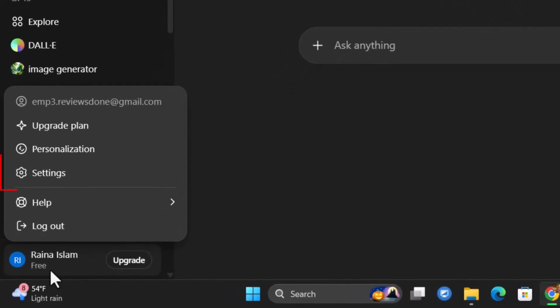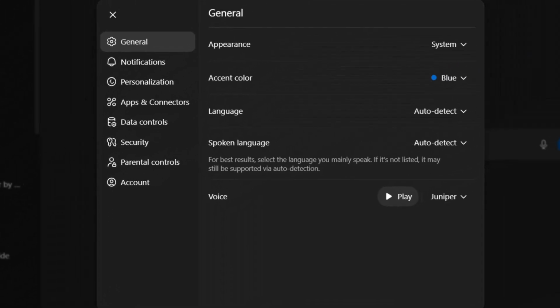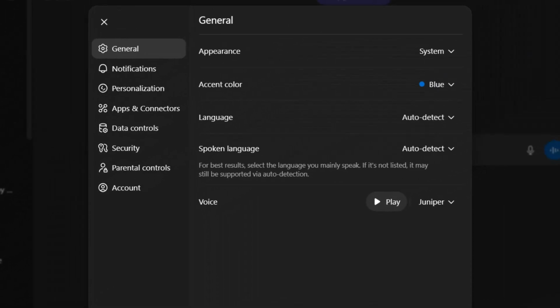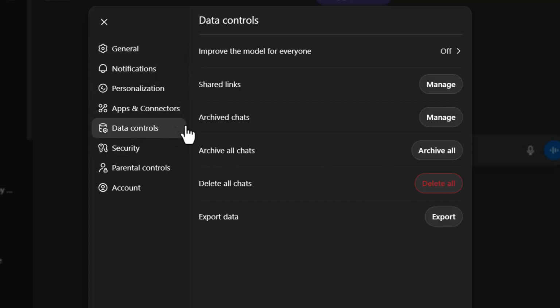Step 3. Click your username at the bottom of the left menu, then select Settings. This takes you to the main account management area. Step 4. In Settings, go to Data Controls. This section allows you to manage your chat history and privacy preferences.